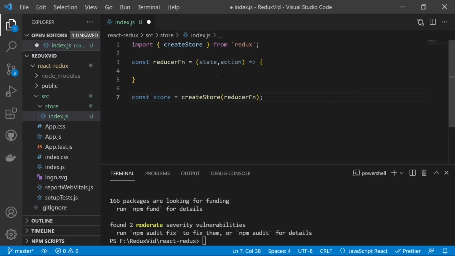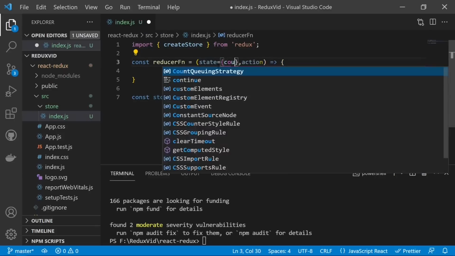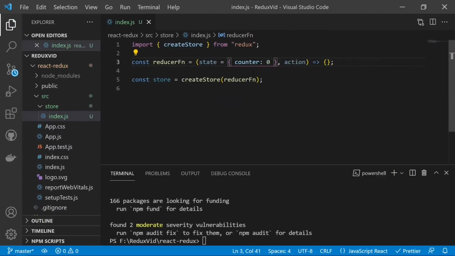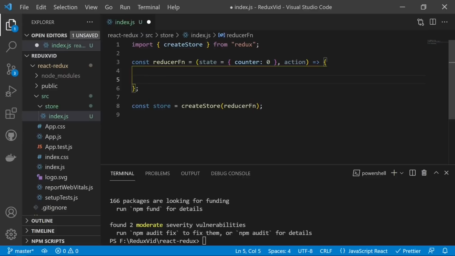So now for the state, I will give an initial value to the state as an object, which will contain a counter, and the value will be 0. So now the state has a counter property with the 0 value inside it. So now we have to handle the state here.